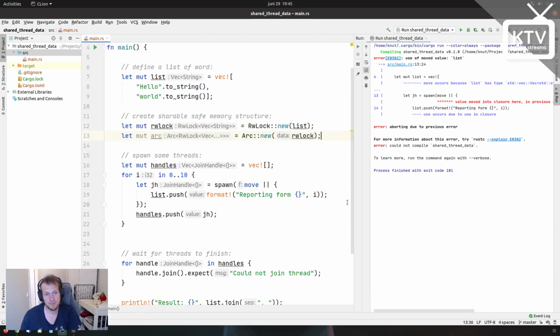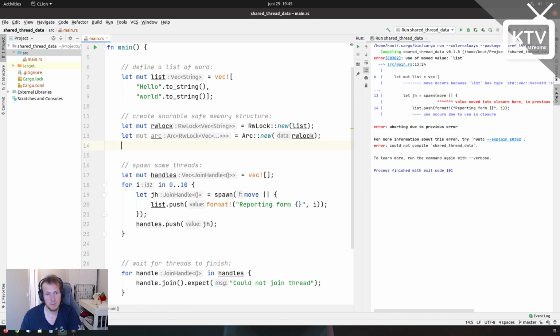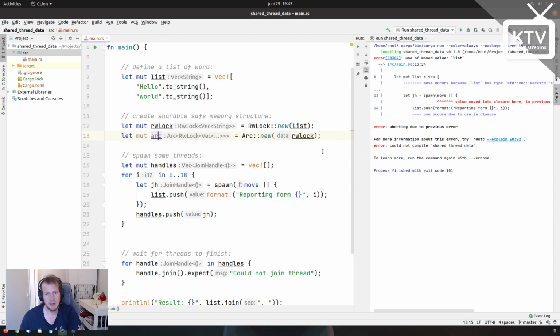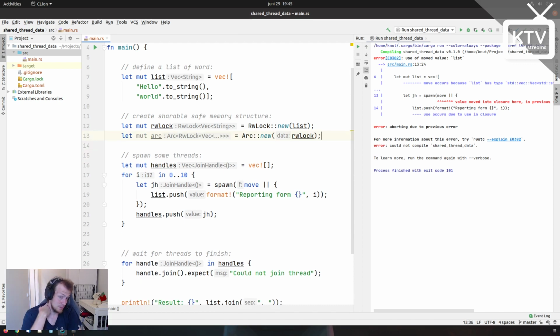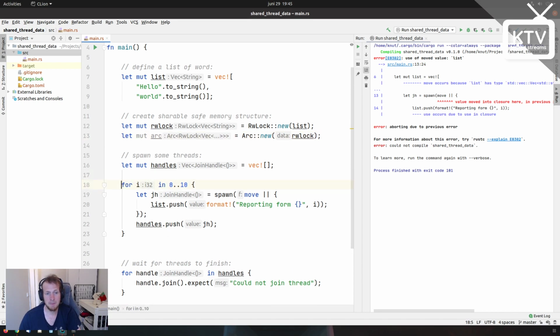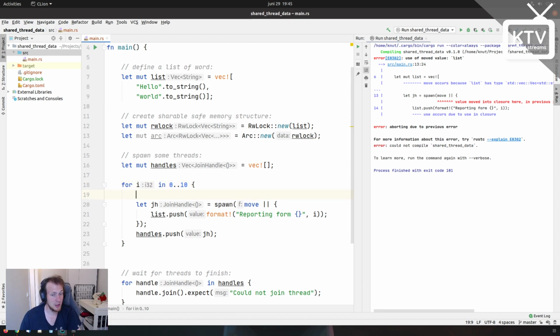Okay, let's continue. So now we have this Arc here. The thing you can do with the Arc, like I said, is that you can clone it. When you clone the Arc, it increments the reference counter by 1, and you get a clone that you can use. So that's exactly what we are now going to do. Inside our thread spawning, each iteration we're now going to make ourselves a clone that we move into the thread.